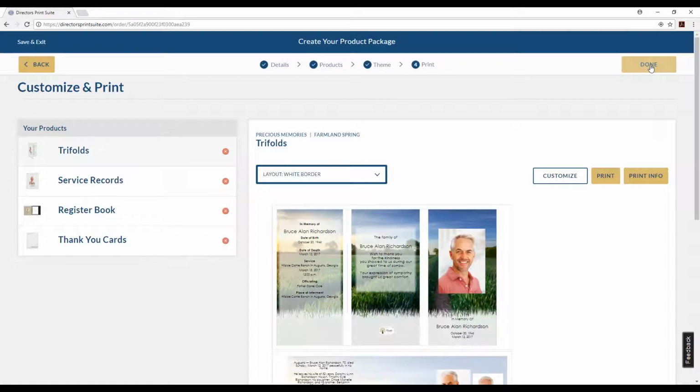Now we've arrived at the last and final stage, Print. This is where we're going to edit our templates. We have a print preview here below, as well as all of the products listed on the left-hand side that we would have chosen earlier. Click on the product to select it for editing and choose your layout option before selecting Customize.